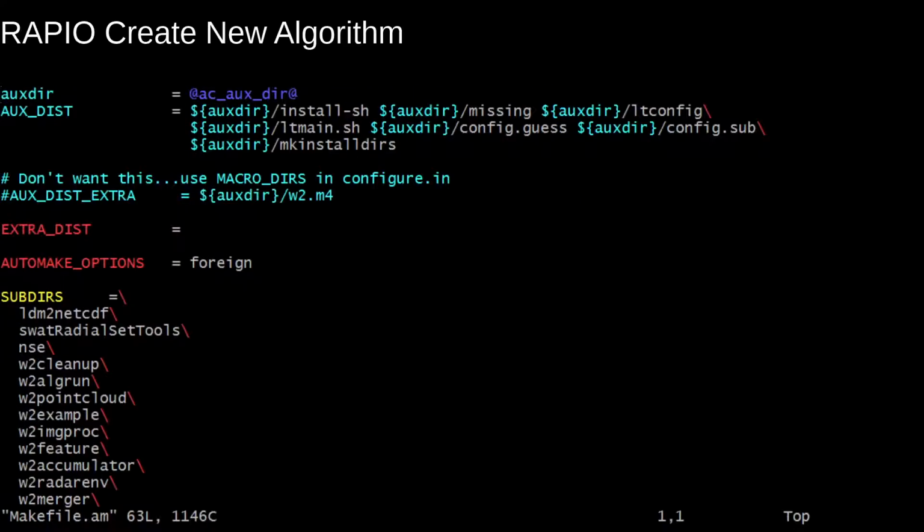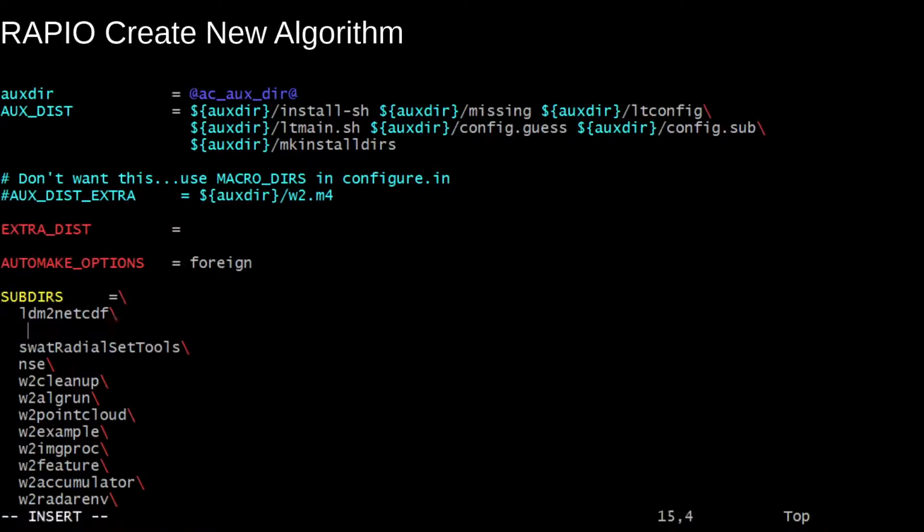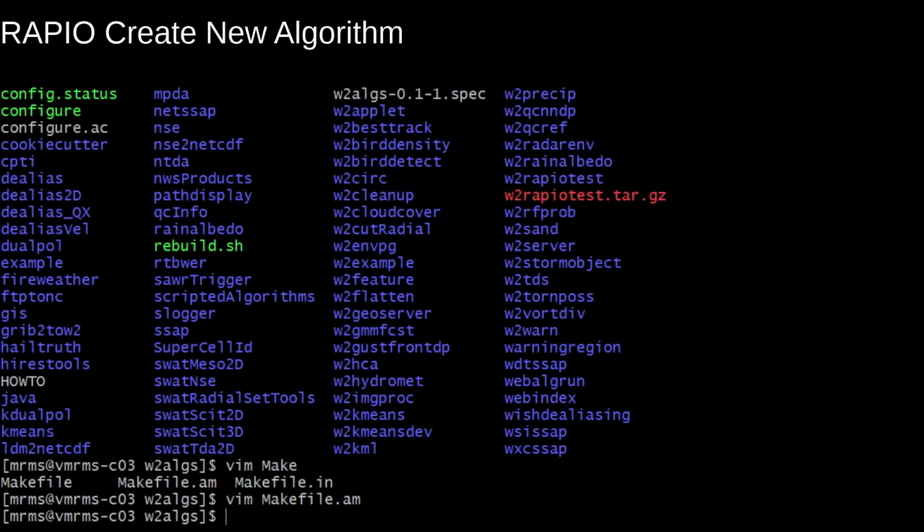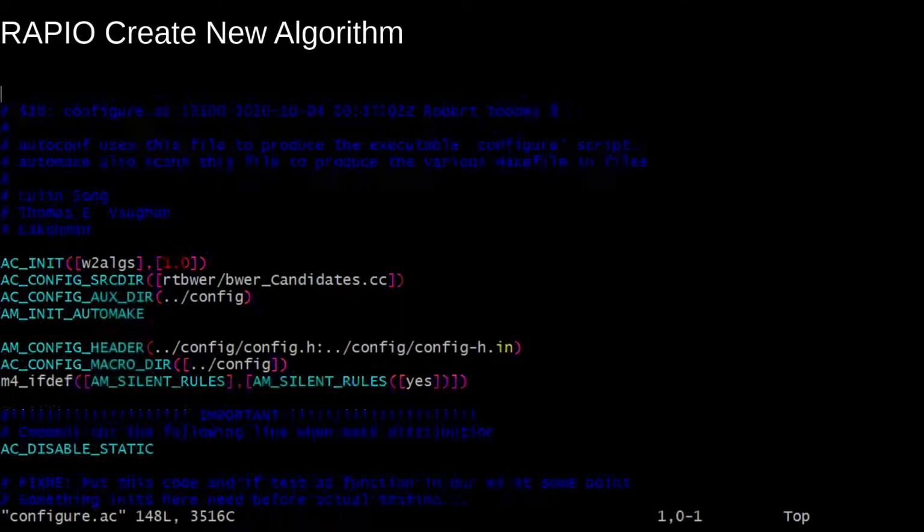So I'm going to go into makefile.am. And the first thing you want to do here is tell makefile to do a subdirectory. So you want to add that subdirectory, the W2 RAPIO test, and then configure autoconf.